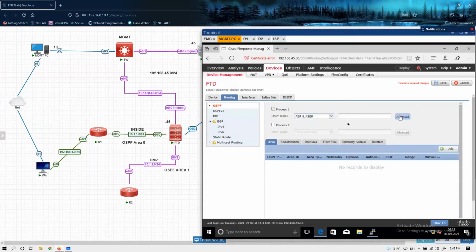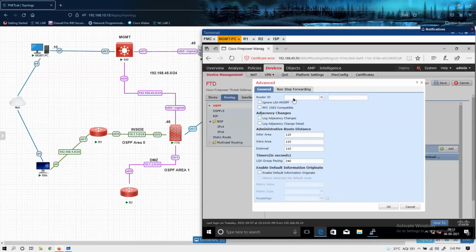Then in advanced, here you can define router ID, automatic or IP address. Let's take an IP. And the router ID for this FTD is 10.10.10.10. You can change the AD value, administrative distance, for OSPF. Okay. LSA group pacing, enable default information originate to redistribute default route in OSPF.